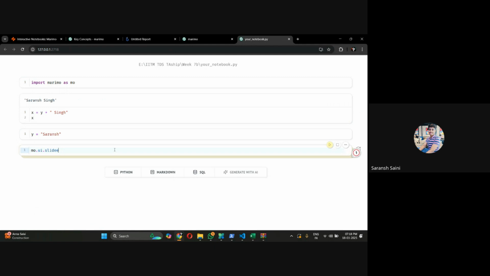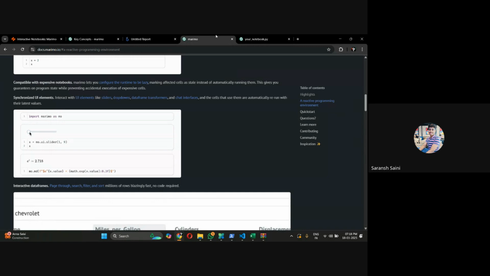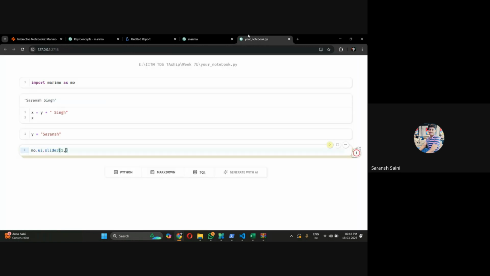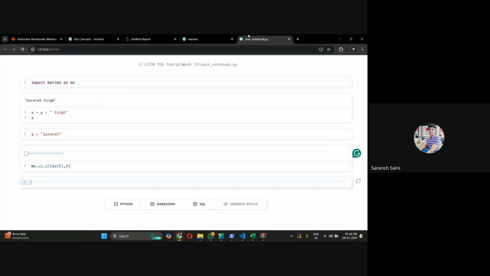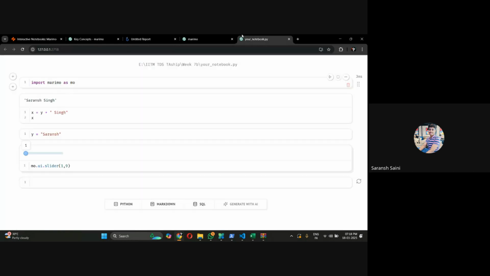no.ui.slider. Slider? Yeah, it is slider. And I guess it will be working like a for loop. Fine. So these values will be changed. And okay, let's store the value over here. Let's store the value of the slider in a variable.